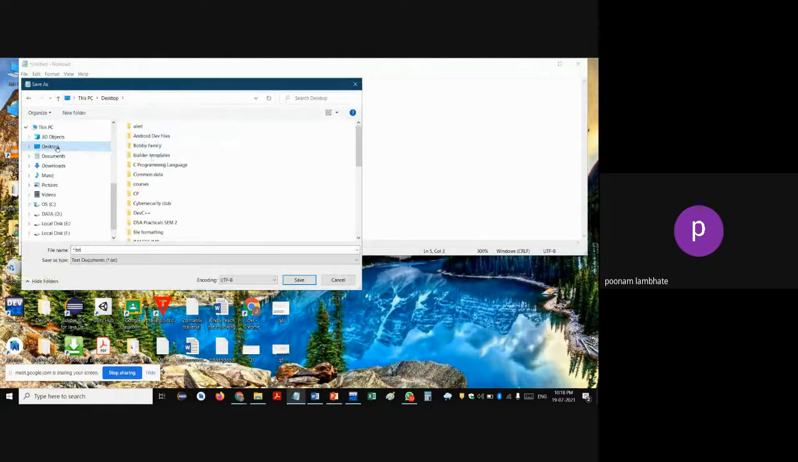So I'll select the desktop folder here, and you must type the name of the program file. Suppose I want to type it as hello file. I want to save my program file with the name hello file, and don't forget to change the save as type. It is telling that by default it will save it as a .txt, that is a text file. So change this to all files. Okay, change the save as type to all files, and then click on save.